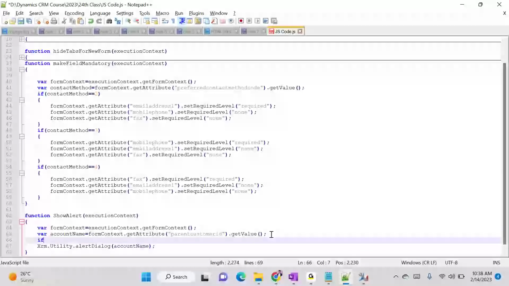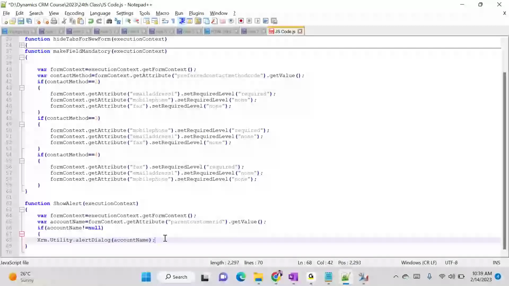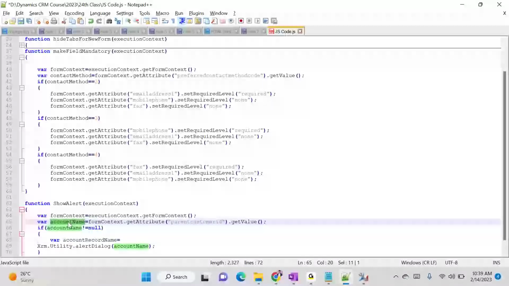We will check an if condition: if account name, the object, is not equal to null, then it has the data. Object is not null means the object has some data, and we will fetch that. We will create another variable, account record name, where our object is present in account name array of 0 dot name.